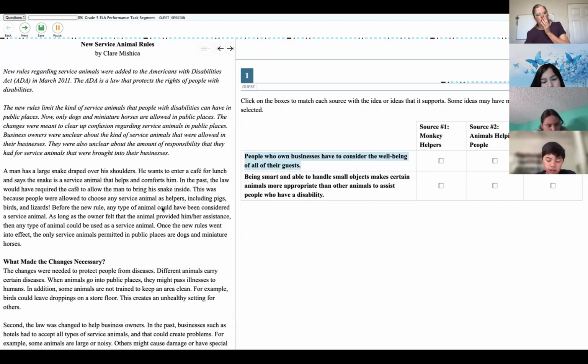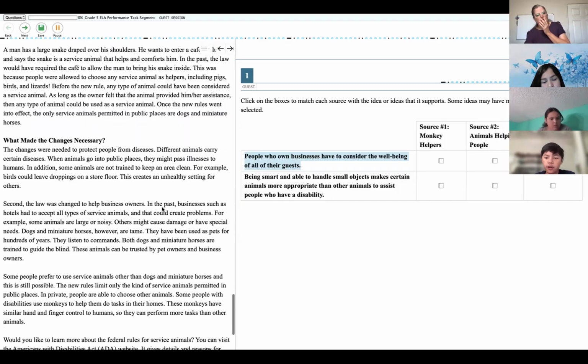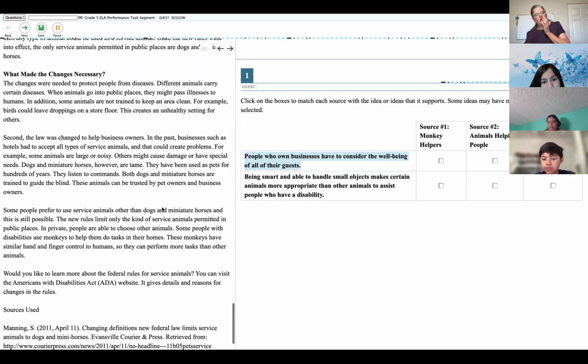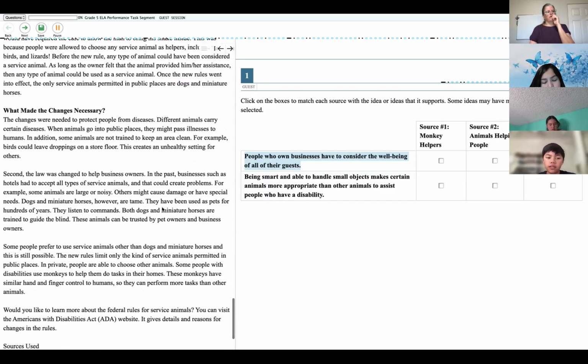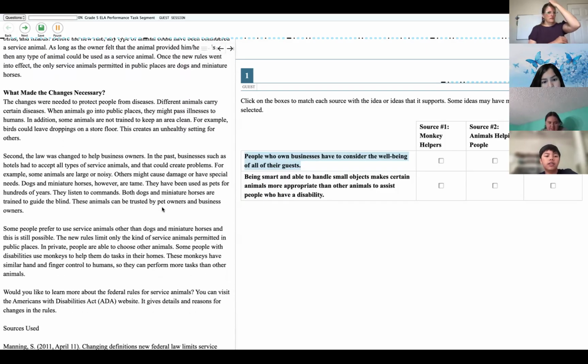Well, I found something about the humans, to protect them. Okay, what did you find? The little paragraph after "what made the change necessary." Okay. Yeah, that little paragraph talks about it. Okay, that's good.